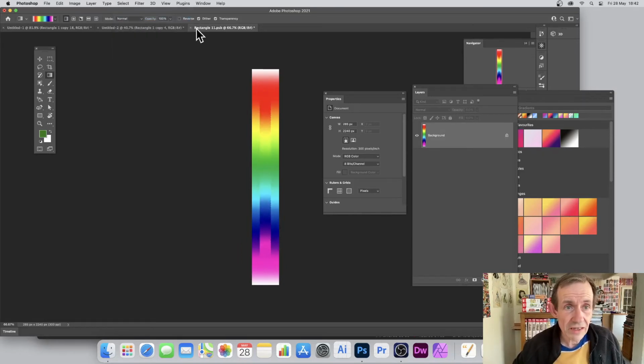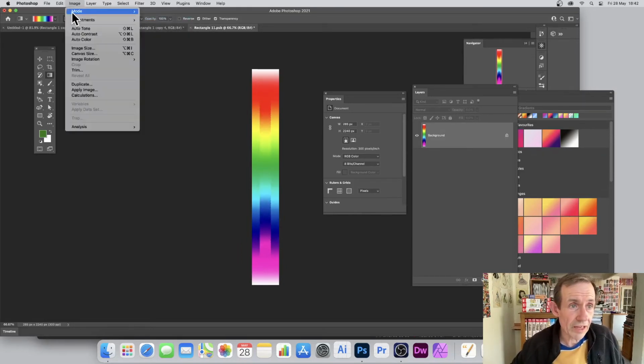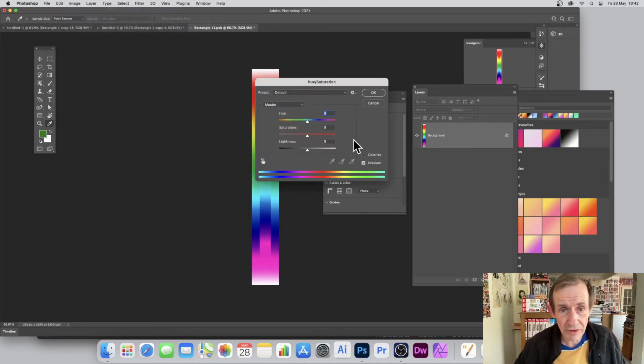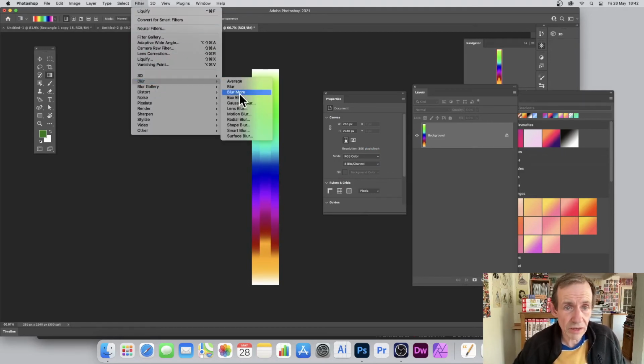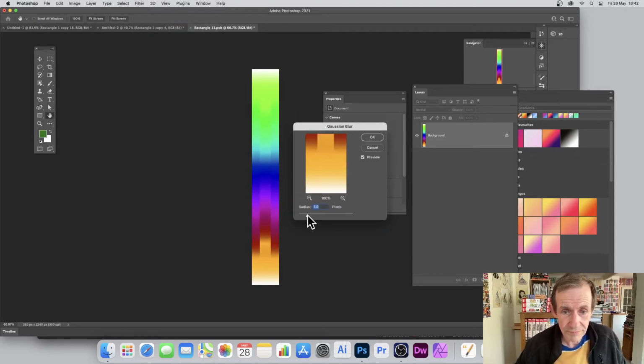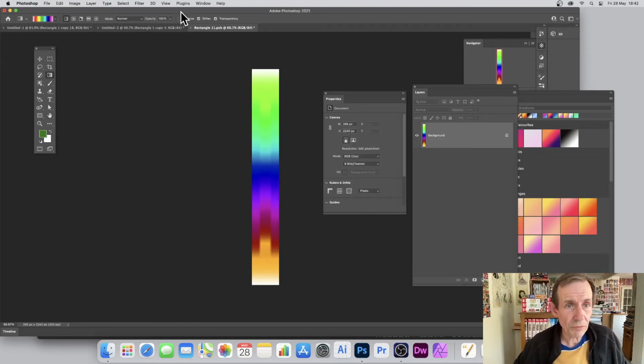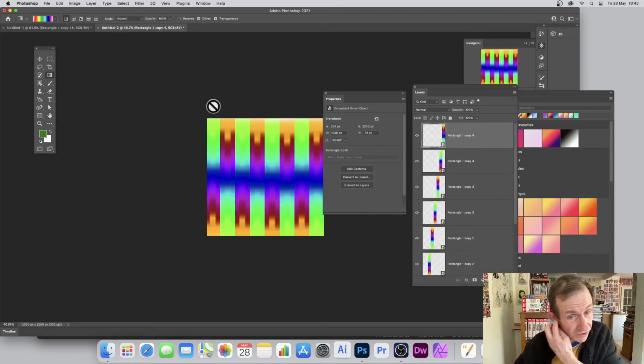So once you've done that, you can close this or you can recolor it. Image, adjustments, maybe hue and saturation. Let's just change the color. So you can tweak it. Maybe apply a blur. So filter and go to blur, Gaussian blur. You've got a nice smudgy sort of effect there as it goes up. Or maybe use motion blur. Even better probably than the other one, this one. So once done that, close it. So save. And now you can see you've got your gradient there.